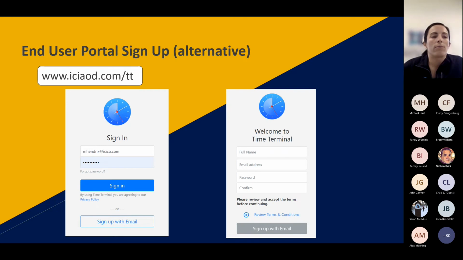They'll fill in their information. They will need to click the review terms and conditions, which will be a pop-up. We have had a few reports of people not being able to do the terms and conditions, so they need to work on their pop-up blocker to make sure that can pop up. They'll scroll through the terms and then they will be able to click sign up with email.